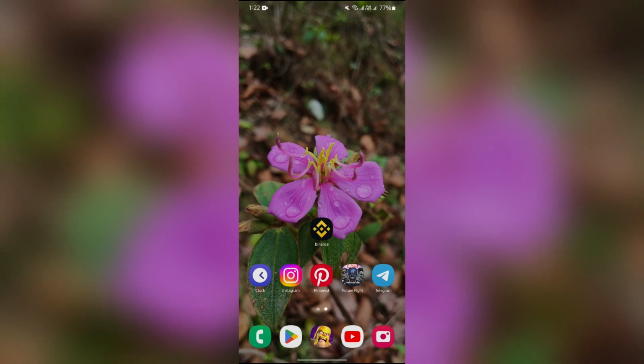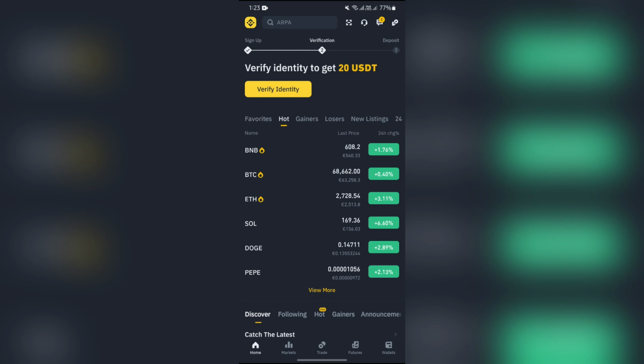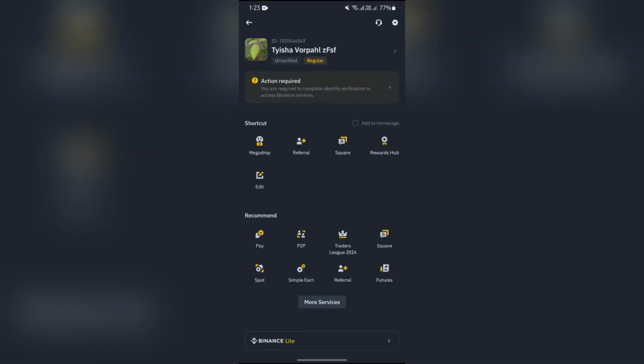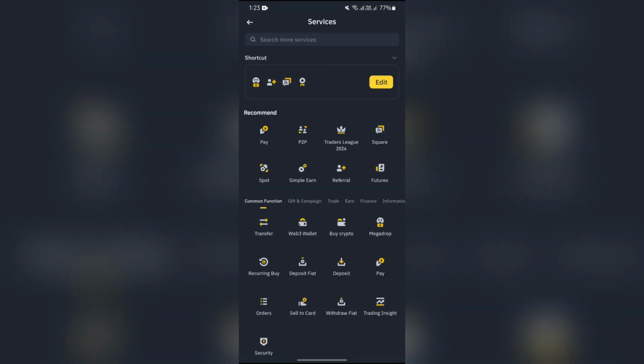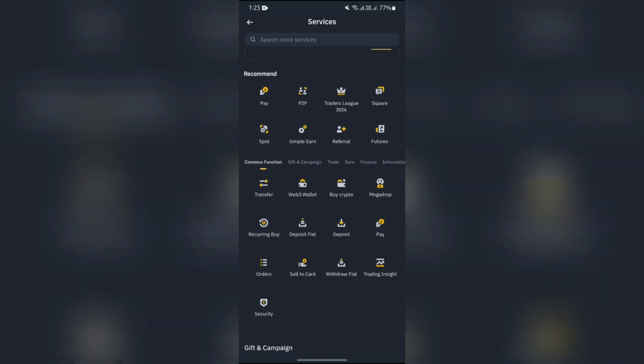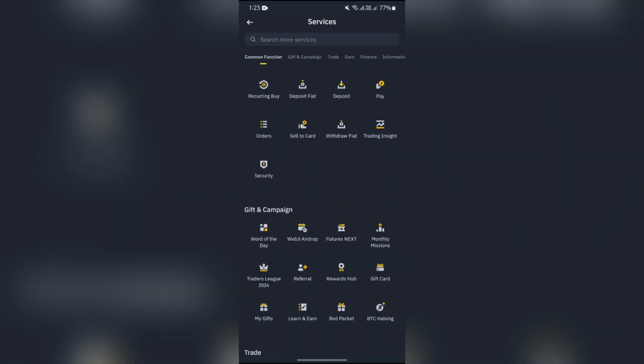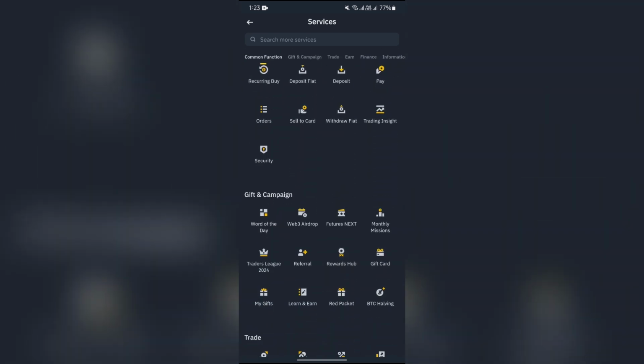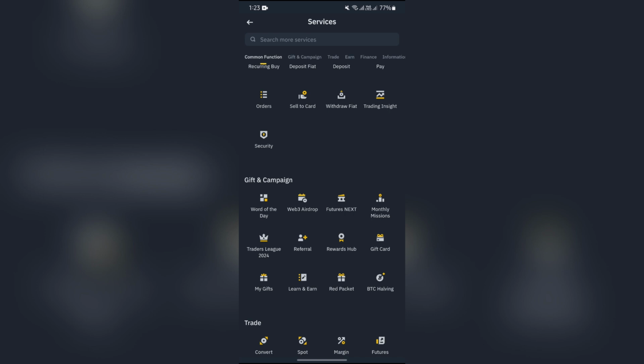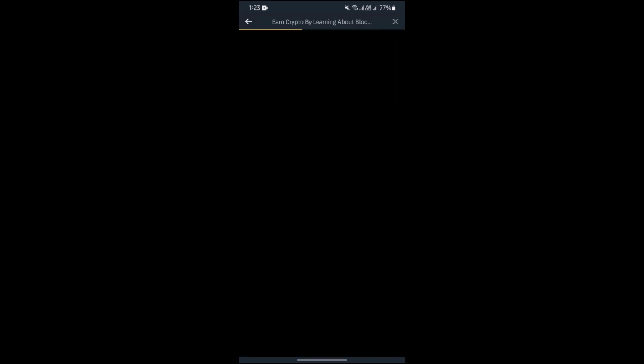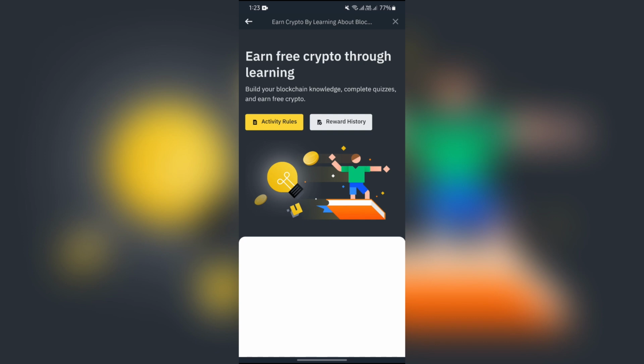Now, in order to know what is Learn and Earn, you just simply have to open your Binance application, and after that tap the Binance icon in the top left, and after tapping there you will get to see a bunch of options. You just simply have to select more options, and then you will get to see a lot of options on this page. Now you just simply have to scroll down to the gift and campaign option and select this option of Learn and Earn. Tap there and then this page will open up.